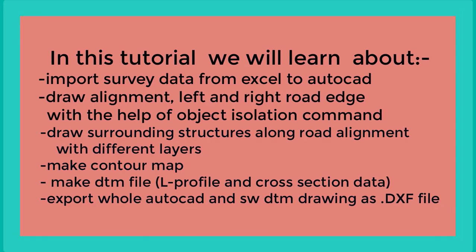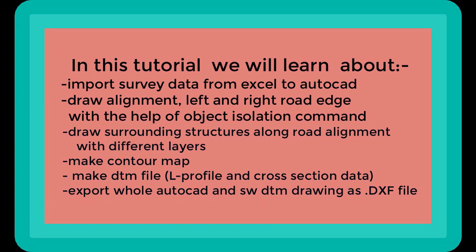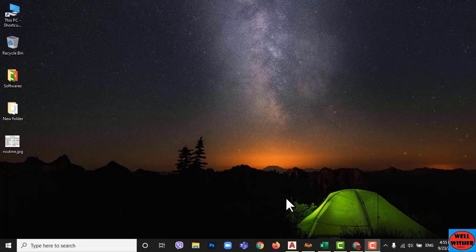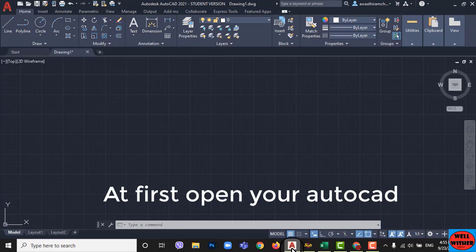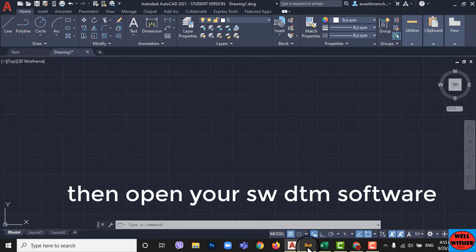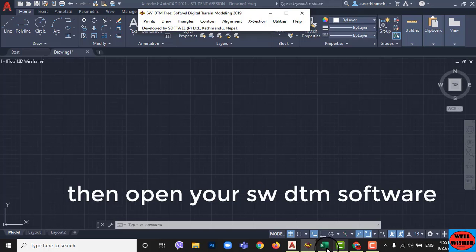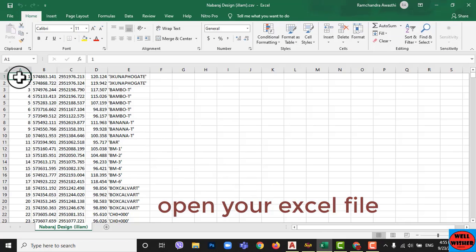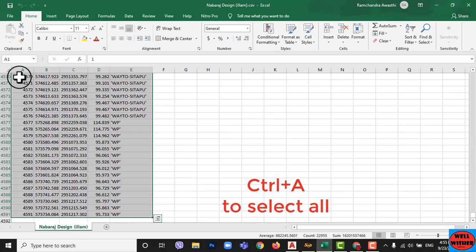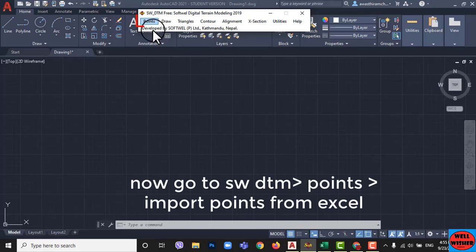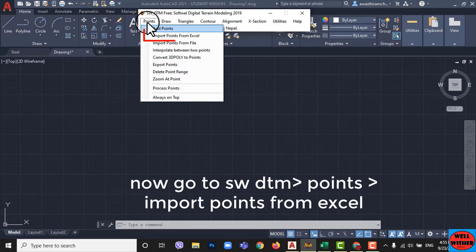In this video we will learn how to make DTM and DXF file of road data. At first open your AutoCAD. Then open your SWDTM. Now open your Excel file. Select all points you want to import. Now import points you selected on Excel to AutoCAD.